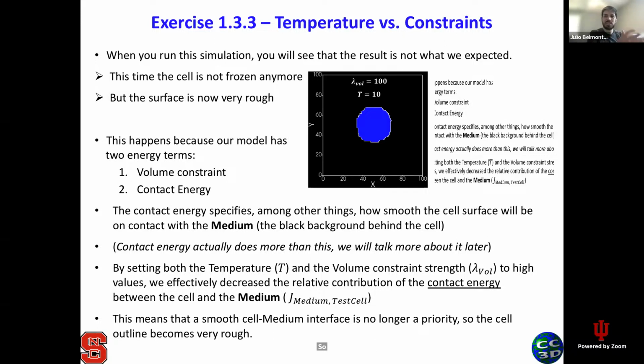If you now repeat the simulation and also increase the energy of the cell with the medium from 10 to 100, you should recover what you had before. It's just that here we have three energies, and if you increase two of them, the other one becomes less important. So you have to see what is the hierarchy of priorities that you have in your simulation.